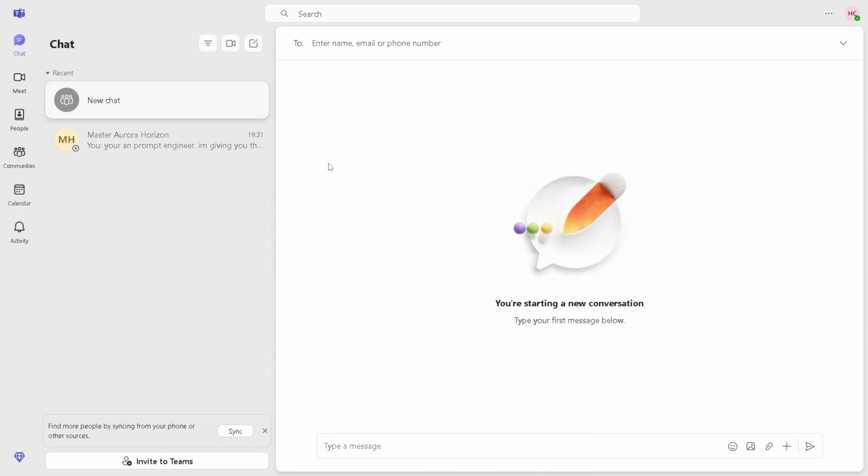Let's dive right in. The first step is to open the Microsoft Teams app on your device. Whether you're using it on a computer or a mobile application, the process is quite similar. If you haven't installed the app yet, you can easily download it from your organization's software portal or the official Microsoft website. Once the app is open, the next step is to sign in to your Microsoft Teams account.